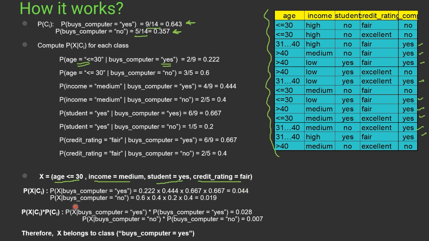And again for the case of no, I am taking the instance where I have these no cases. So 0.6, 0.4, 0.2, 0.4, right? And again I am finding out the probability. And now finally this probability we are multiplying with the actual probability of buying yes or no, applying the formula. So I'm multiplying 0.044 with 0.643. So this is my probability. And then again I'm multiplying this probability with no and I'm getting this result, right?